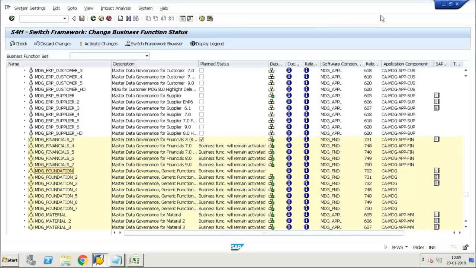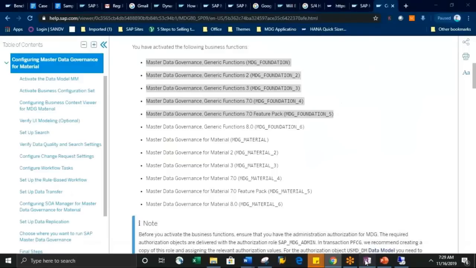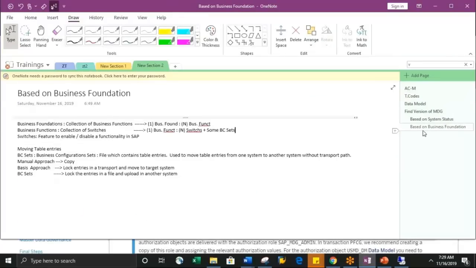So here, this is one way of identifying the MDG version based on the business function approach. Looking at the description of the business function, we can identify it.